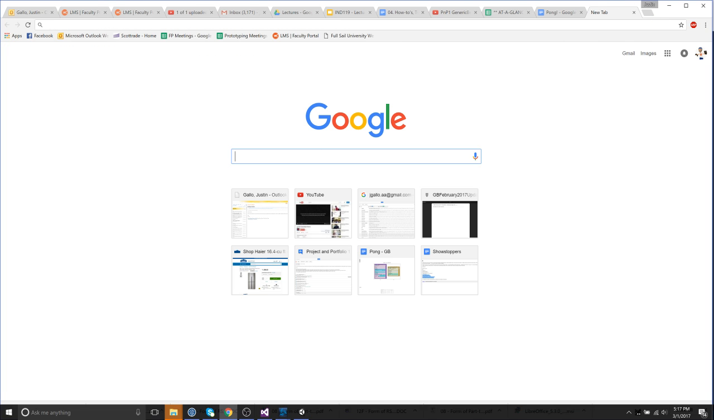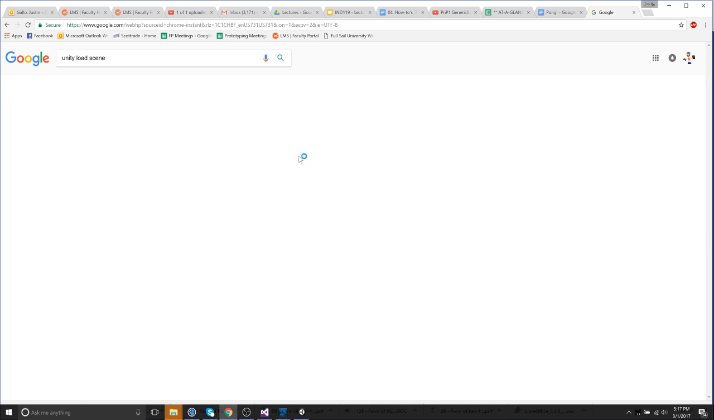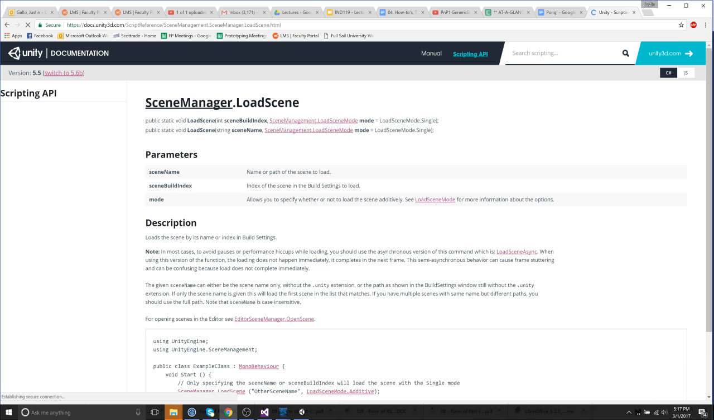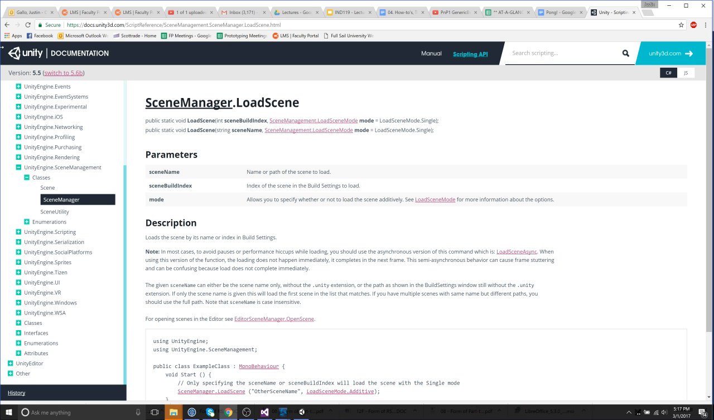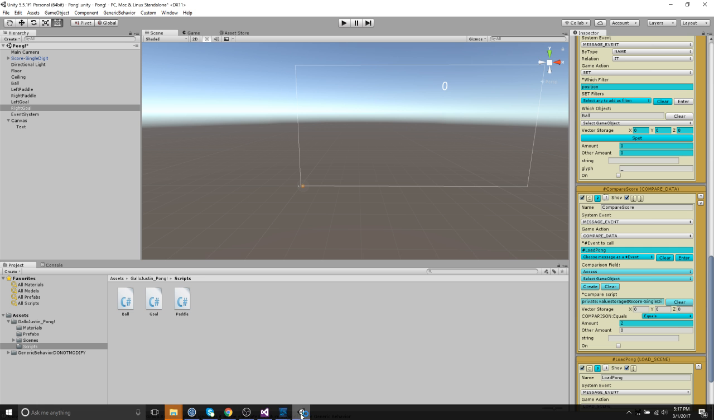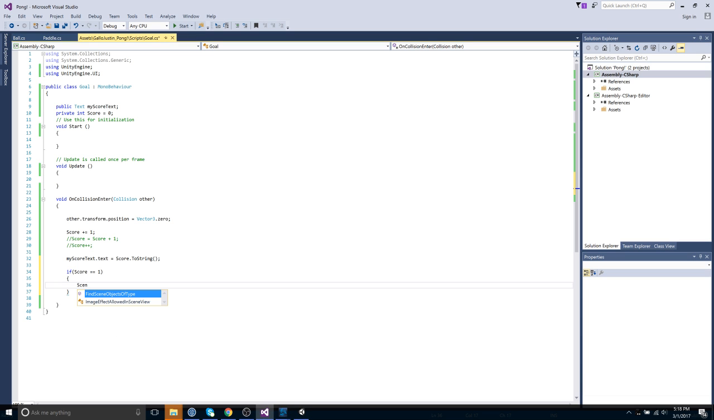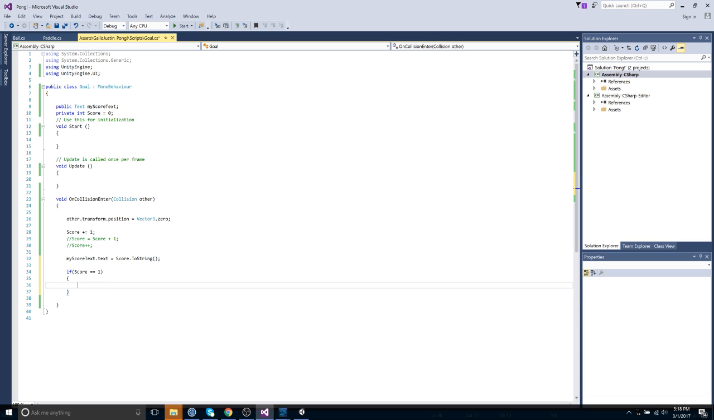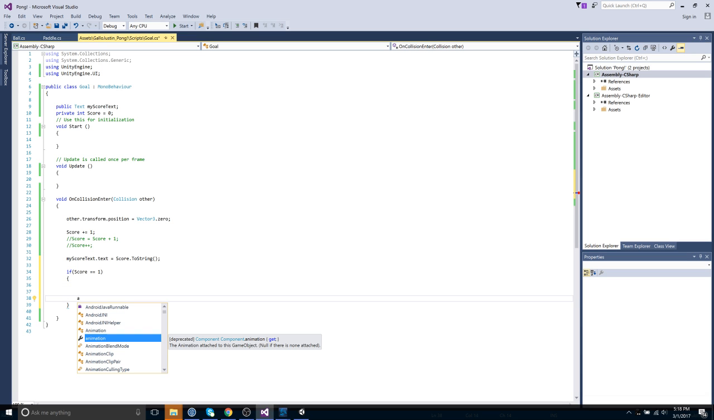To the Google. Unity load scene. Yes. Scene management. Scene management. Okay. If I get that scene. Can't get scene management. What do I have to add for that? I guess we could do application load level. Let's try that. Application dot load level.